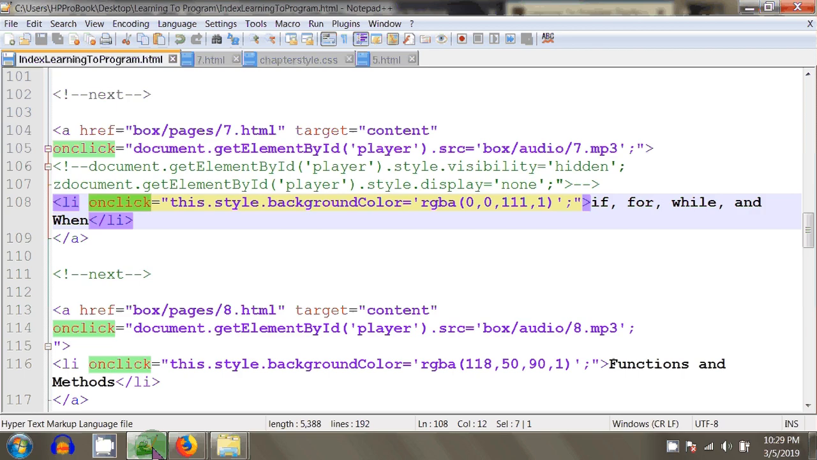This .style.backgroundColor equals, and I used an RGBA, which is your red, green, blue, and alpha channel. So 0 on the red, 0 on the green, 111 on the blue, and 1 on the alpha channel means there's no opacity. The alpha channel goes from 0 to 1. 0 is completely transparent, completely hidden. That's another way that you can hide an element, by giving its A value, its alpha channel, a 0. If you want it to be completely opaque, then you give it a 1. A 0.5 would give it somewhere in between transparent and opaque.